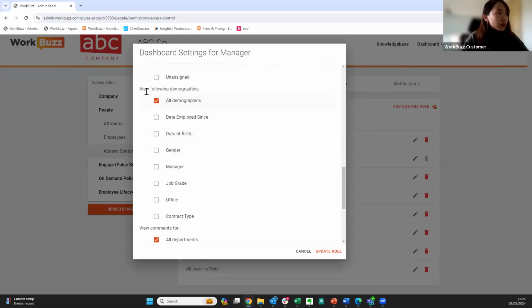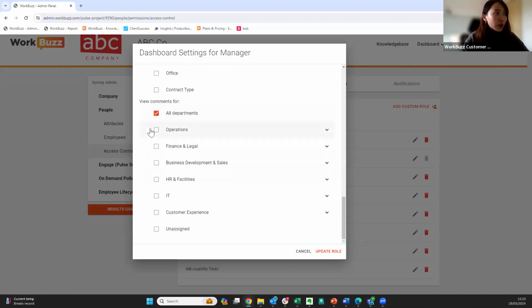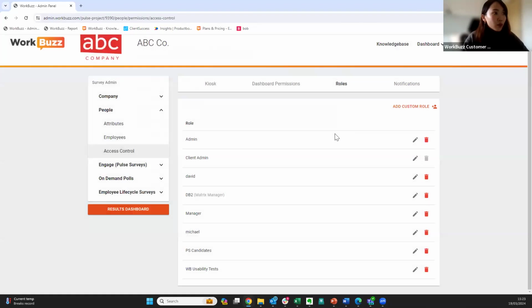You can also set what demographic data they're able to see, whether it's all demographics or whether it's a specific demographic. So for example, maybe you would like them to be able to see length of service as well as age group, but maybe not gender, manager, and so on and so forth. You're also able to set whether you would like them to be able to view comments, and if they're only able to view comments for specific departments as well. Okay, so highly customizable, and really it's based on your organization's needs as well as requirements.